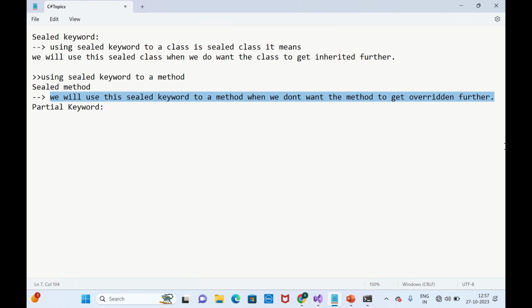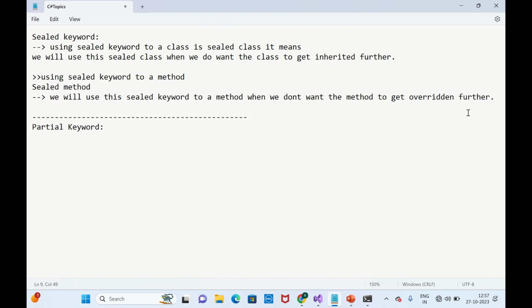Now I'm going to show the partial keyword. If you see, we will use this partial class. Most of the time we will use the partial keyword on a class.